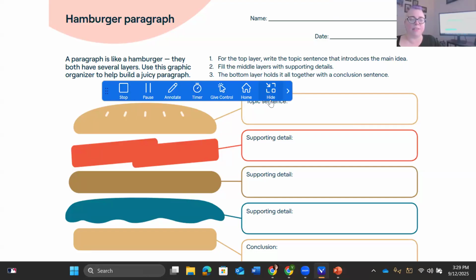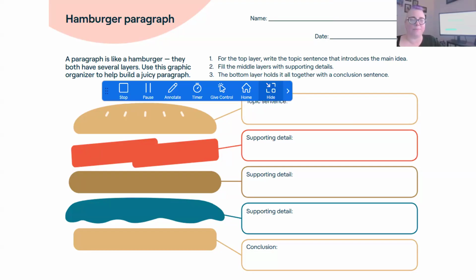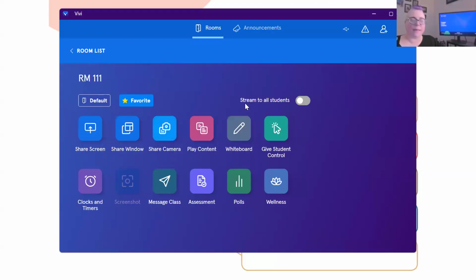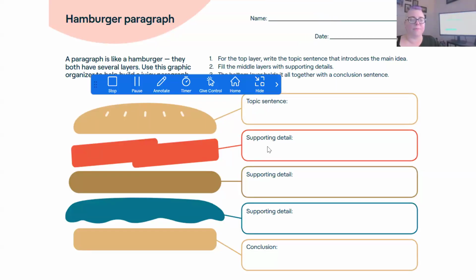If the toolbar is completely in your way, you can select hide, and the toolbar will fade down into your computer taskbar. Just click the Vivi icon again to pull it back up. To stop sharing, click stop. Your screen will go back to normal and you will be on the Vivi app homepage. I'm going to resume sharing. And here we go. We're back to where we were.